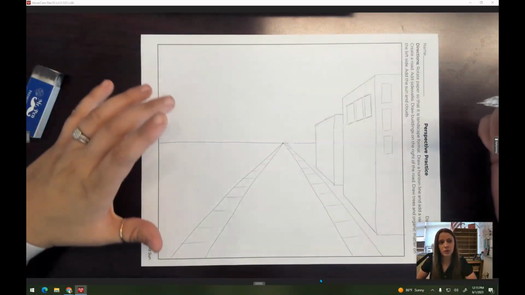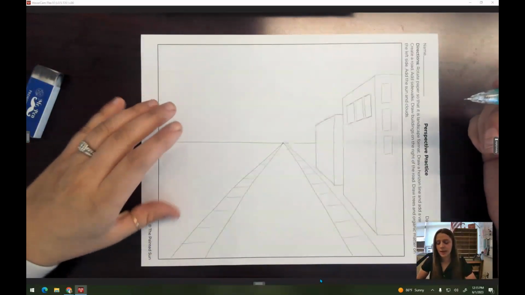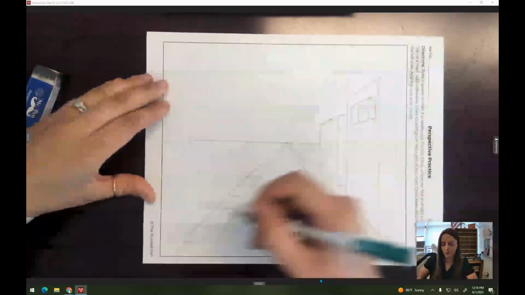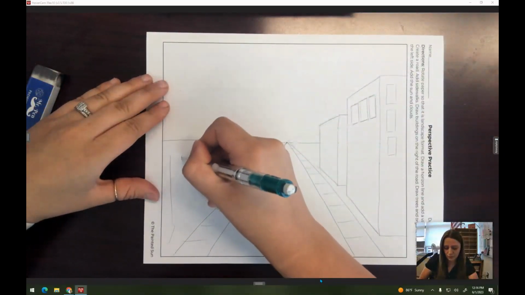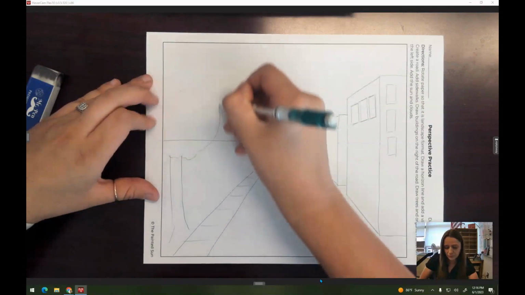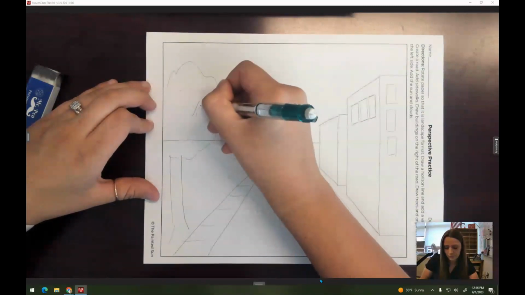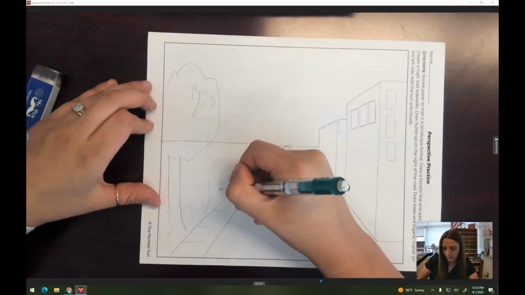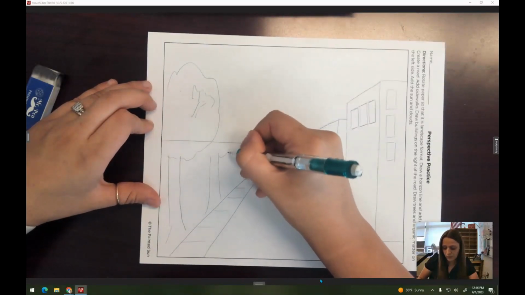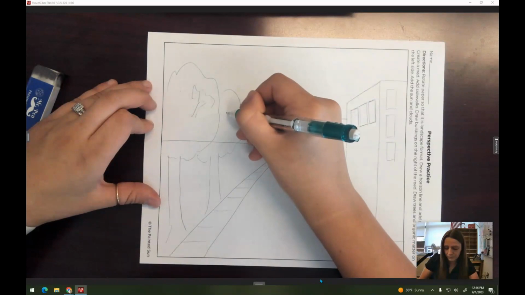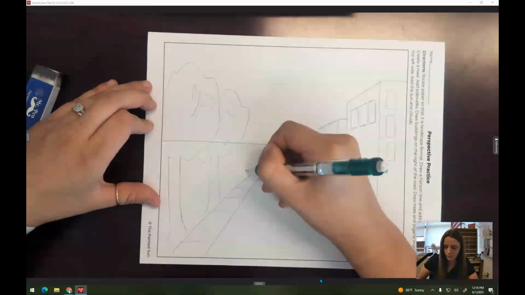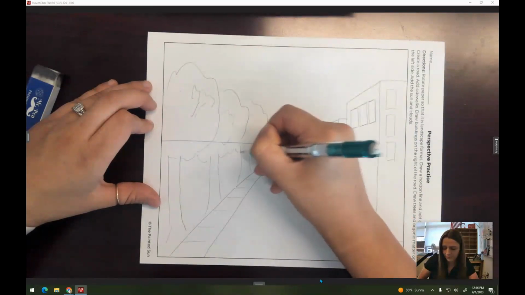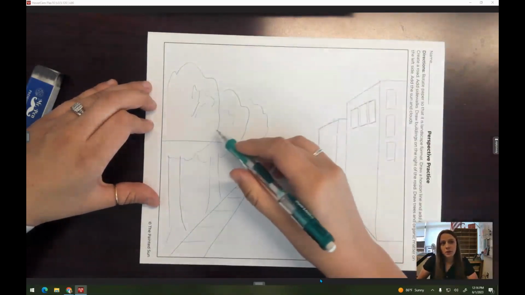Anything that is closest to me is going to be large, and anything that is going away from me and towards the vanishing point is going to get much smaller. So I'm just going to draw some basic trees here. Maybe another couple trees. Maybe I'll just do a whole bunch of trees like the front of the paper. Okay, really basic, just to get you the rough idea of what needs to happen. Okay, notice how these trees are getting smaller.